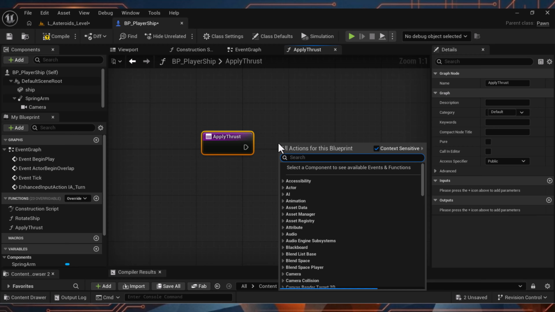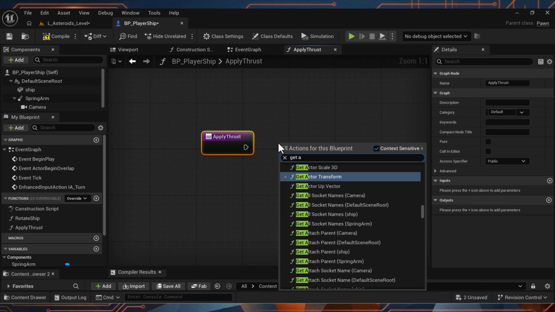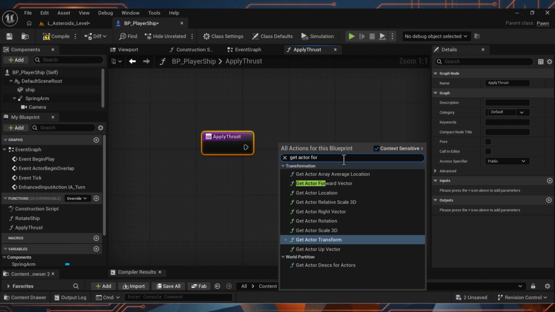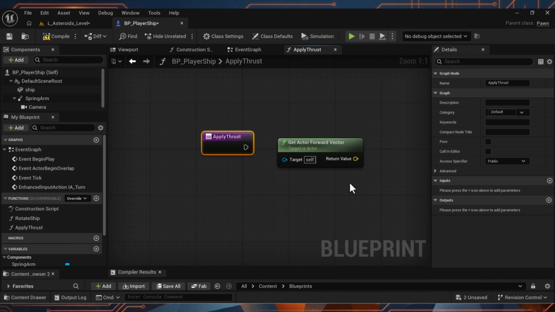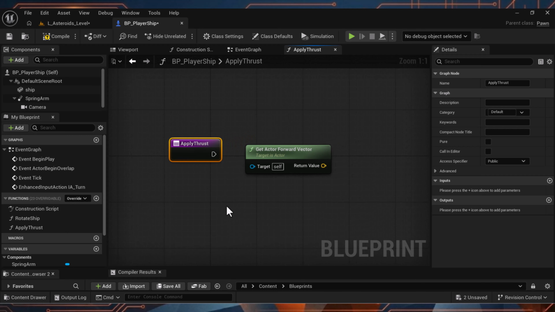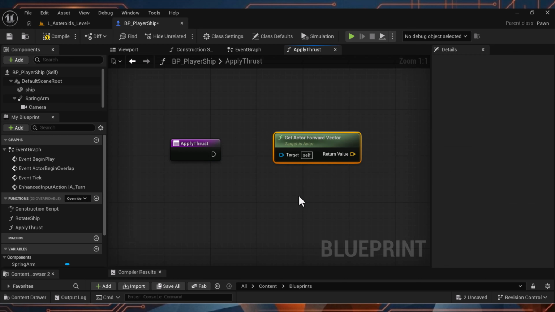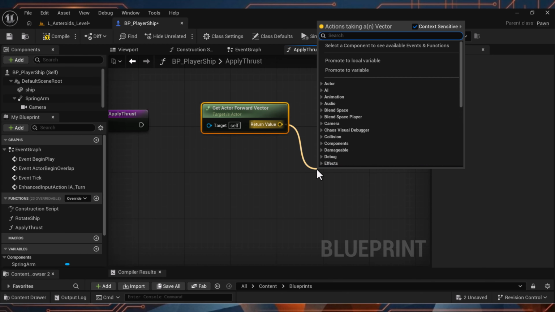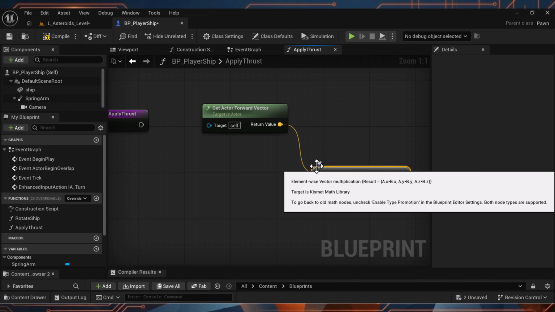So let's right click in an empty space, and I'm just going to type get actor and then forward. And what I want is this get actor forward vector, and I'm going to select it. This node tells us exactly which way our nose, like the cone of our ship, is pointing. So let's drag a wire out from the yellow output of that node and just type in asterisk. So this is out of the return value. And we've done this before. We're just going to select our multiply node here.